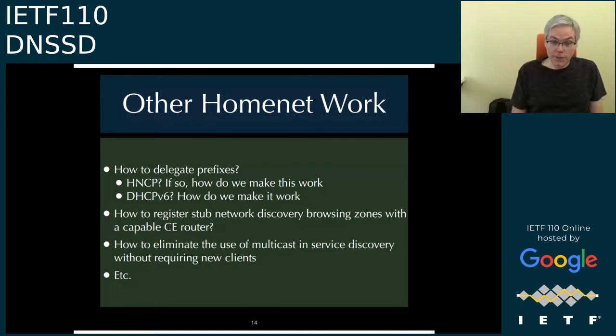Another problem is, suppose we've got a CE router that supports DNSSD, supports delegating browsing zones. How do we actually tell it what browsing zones to delegate? There's two solutions here actually. One is we could just put an SRP server in the CE router, and then the stub network devices could discover the SRP server that's in the stub router, and then they could just forward SRP requests straight to the stub router. And now those devices are all discoverable using DNSSD without any multicast traffic at all. That's one way to solve the problem.